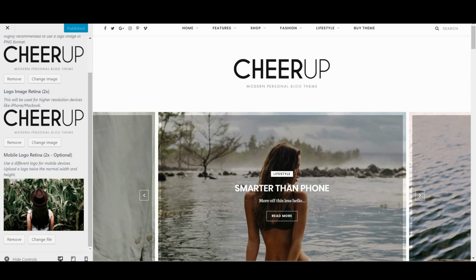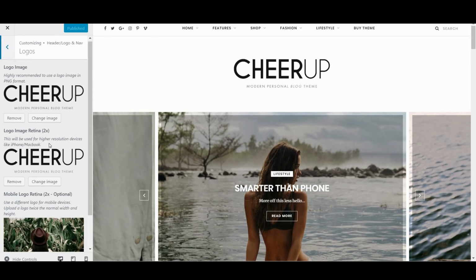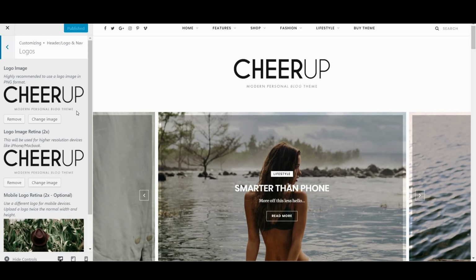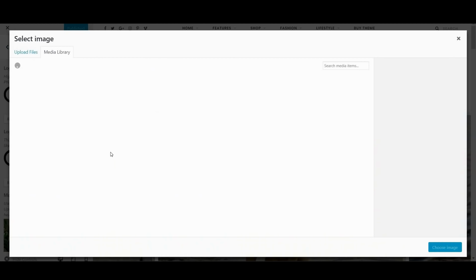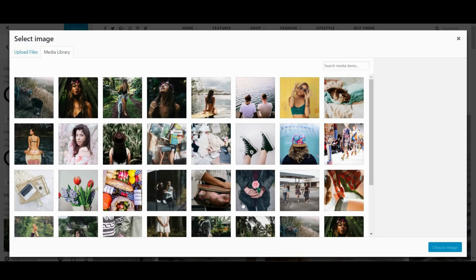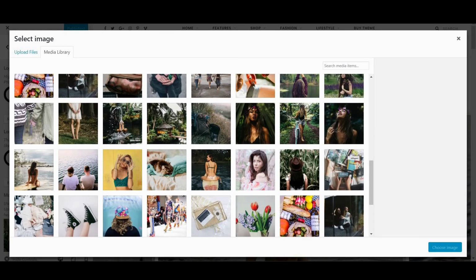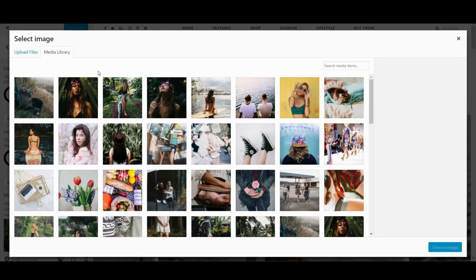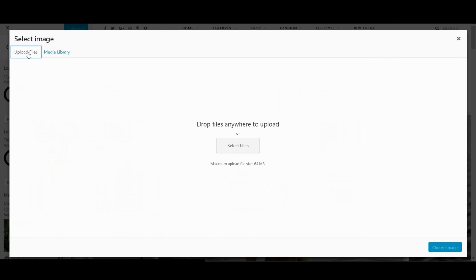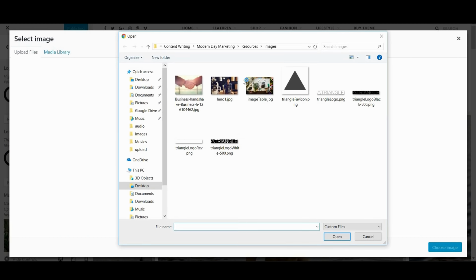You'll notice that this theme supports additional logo sizes, which gives you more control over the appearance of your logo on Retina devices. Usually, you should upload a logo with twice the resolution to be used on Retina displays. Select Change Image. This takes you to your WordPress media library, which is where all the media you upload to your site will live. You can either select an image to use as your logo or upload your logo via either dragging your logo in or by selecting Upload Files, then clicking on Select Files and uploading your logo this way.